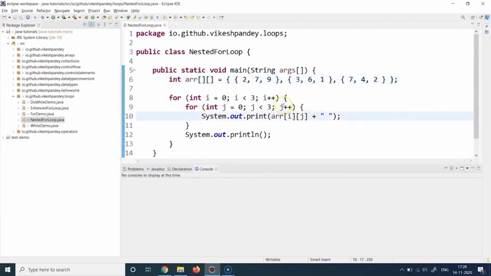Then it goes here and it increments j to 1. So 0 plus 1 becomes 1. It again checks the condition, is 1 less than 3? So yes, 1 is less than 3. It goes here. Remember, it did not go up to line number 8. It just came back from line number 9. So when it comes here, i is still 0, but j has moved from 0 to 1.